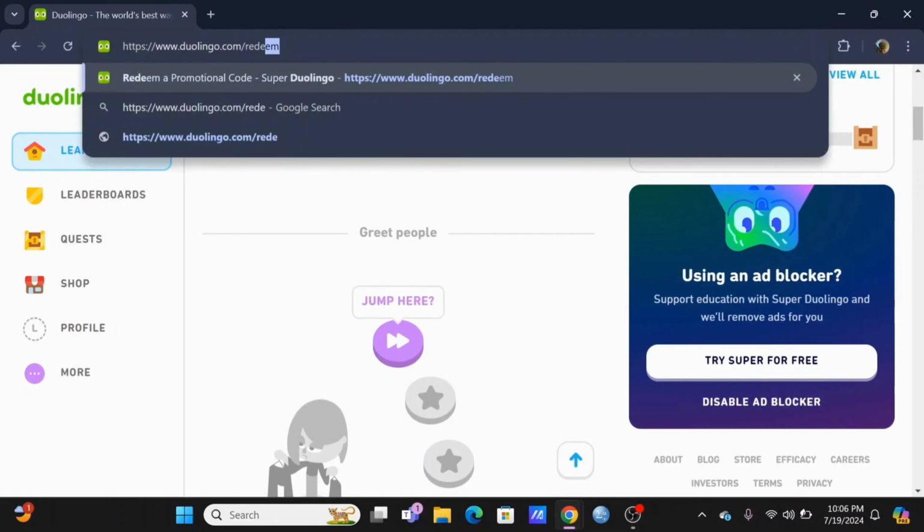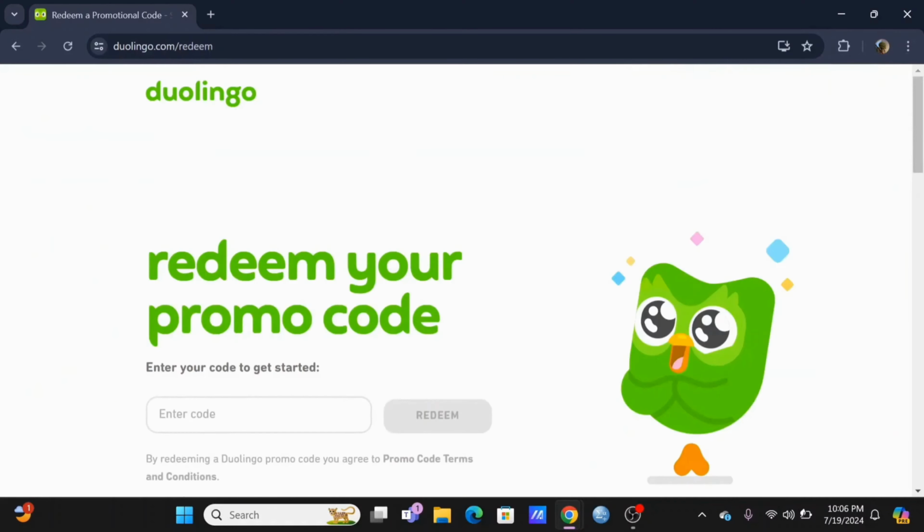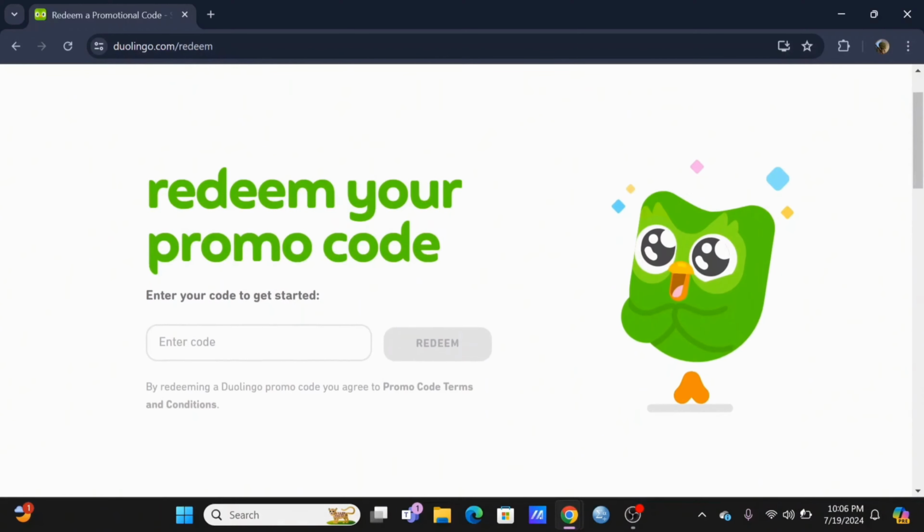So what you actually have to do is open a browser and search for duolingo.com/redeem. After which you'll be redirected to the redemption page. In here, you should see a dialog box where you can enter your promo code. Just enter the promo code and click on the redeem option.